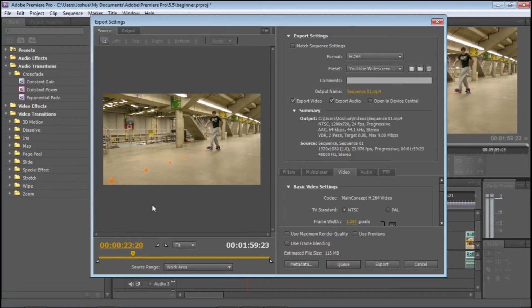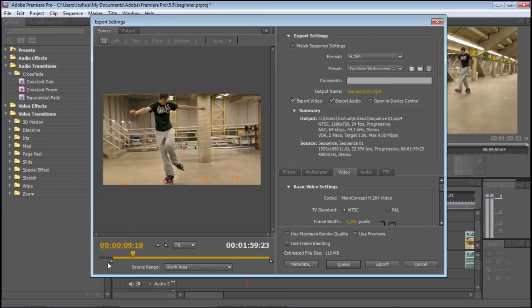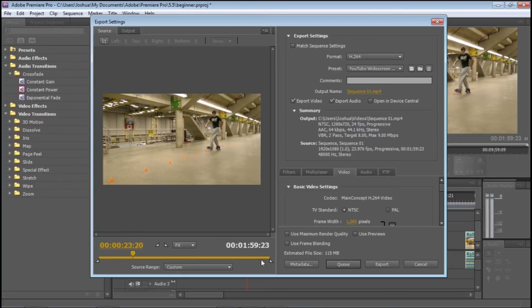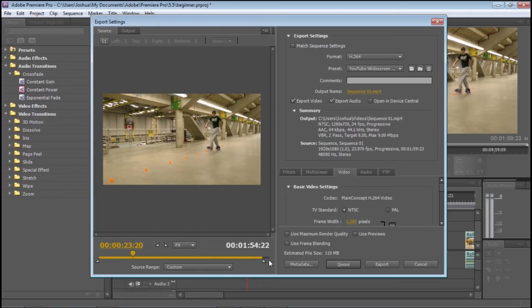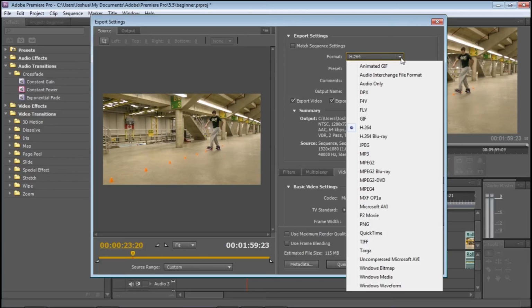This screen will appear. Make sure that these little things here are completely yellow. Yellow from beginning to end, because otherwise it's going to trim everything else that's in this little area. So just make sure that they're all the way to the left, all the way to the right. If you're exporting to YouTube, this format works fine. Otherwise you can pick your desired format.